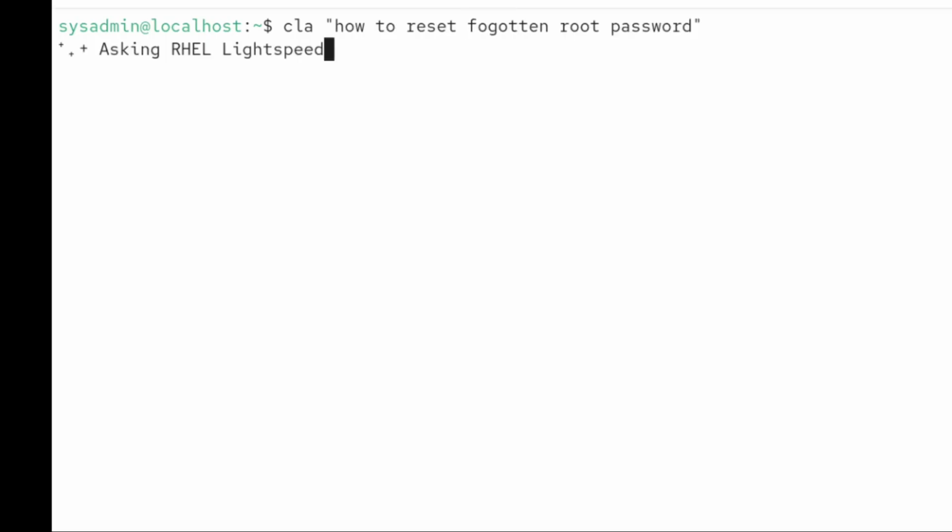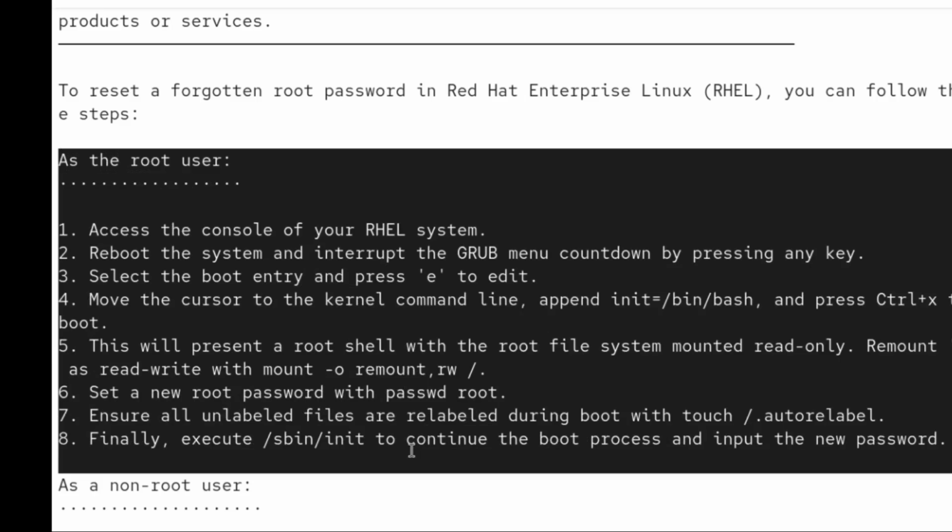Next, I even tested it for something critical: resetting a forgotten root password. I asked CLA how to reset a forgotten root password on RHEL. Once again, it provided the proper rescue instructions and step-by-step recovery commands, all directly in the terminal.